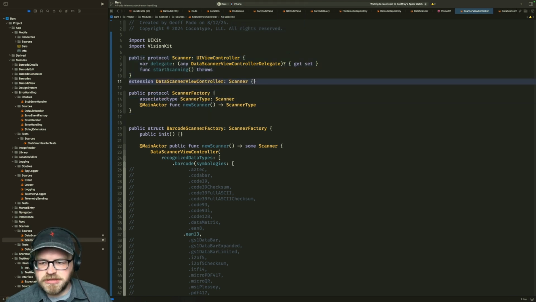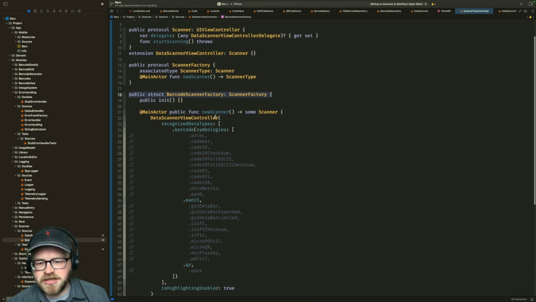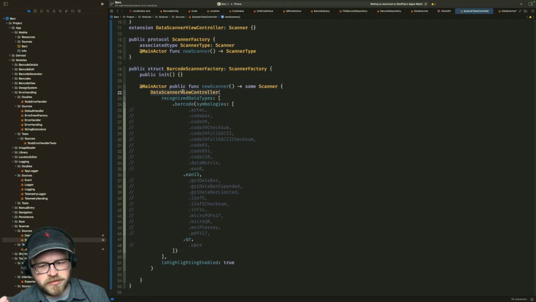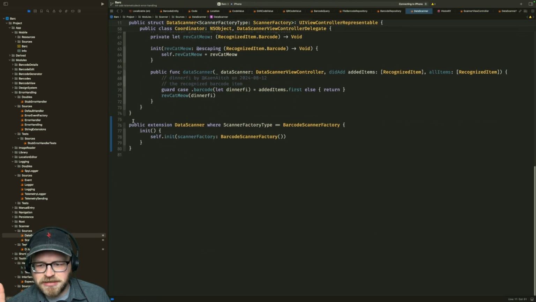We actually should put these closer together. I mean, we're going to separate these all into files. And then last but not least, I have a barcode scanner factory. Barcode scanner factory is returning the data scanner view controller. This was what we had before. This was just all hard coded in there before. That was it.